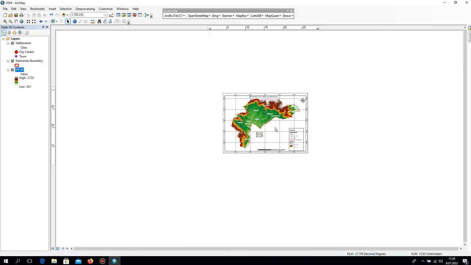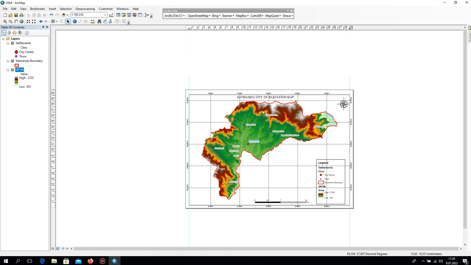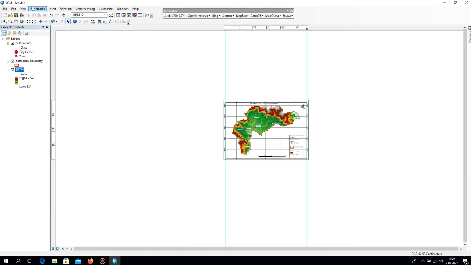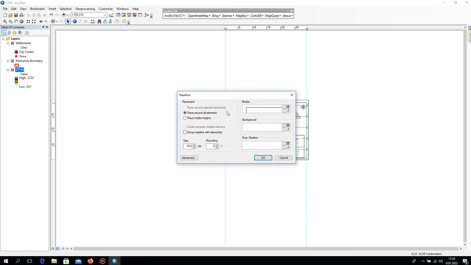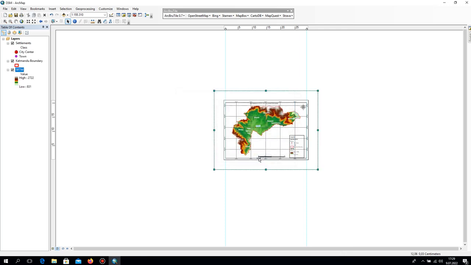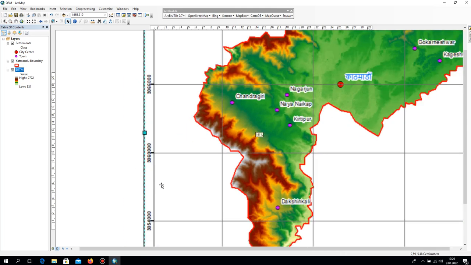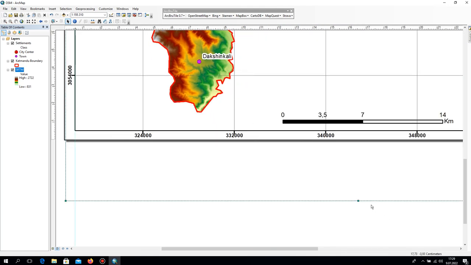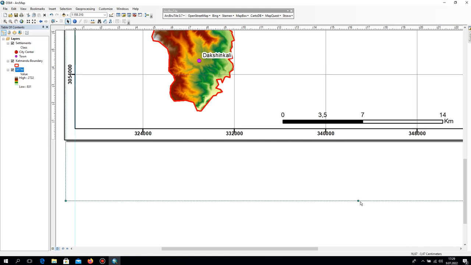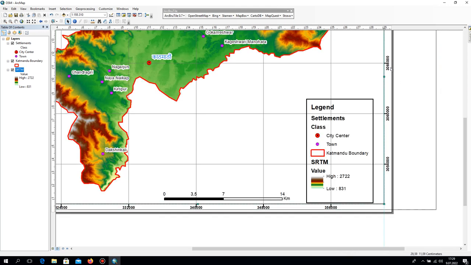Where is that? I didn't see that. Pardon. Insert neat line, place around all elements. Click OK. Now it's okay. Stretch it like this. Stretch it like this. Okay, it is fine. And last one.